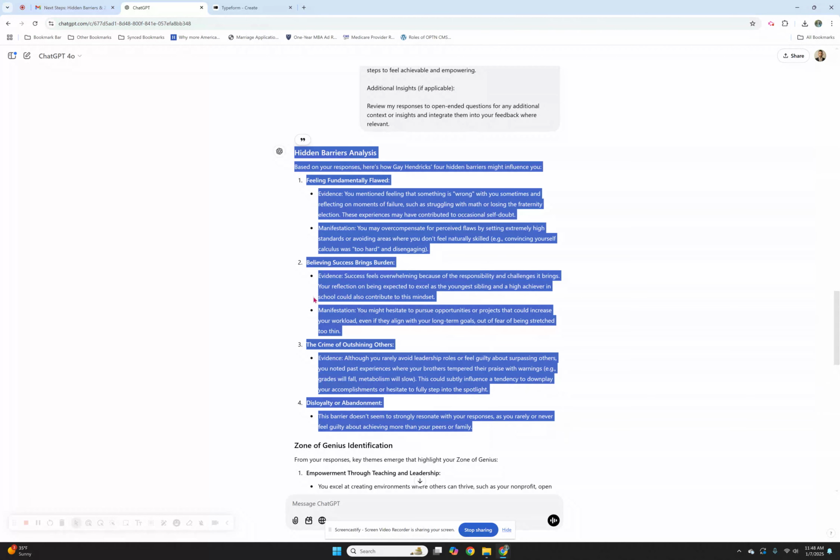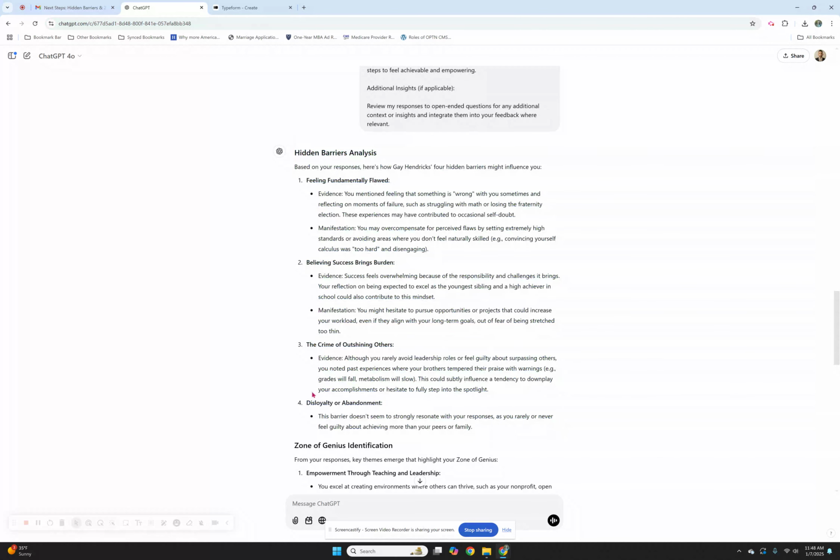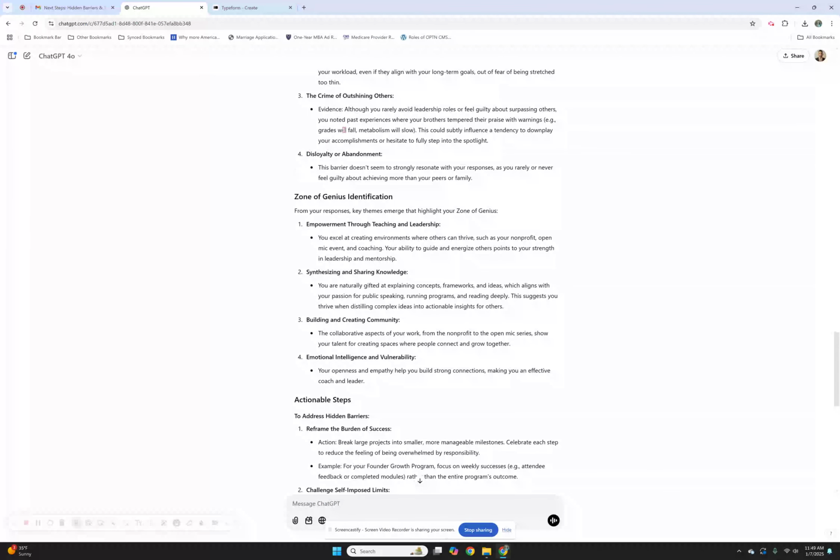It goes through each one to say if you kind of feel this one. So for me, disloyalty and abandonment, this barrier doesn't seem to strongly resonate. Great. That might not be something that I've experienced as much. This is totally unique to you. And so read through it. It gives you some ideas about evidence and manifestations.